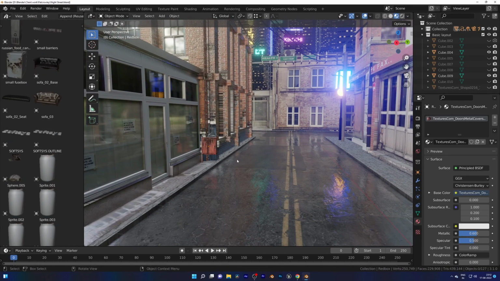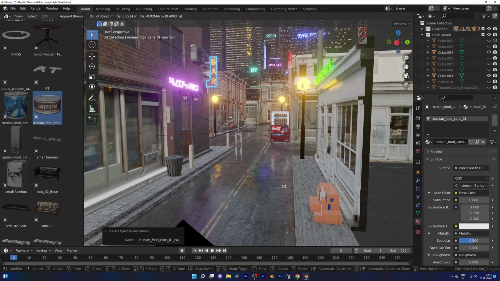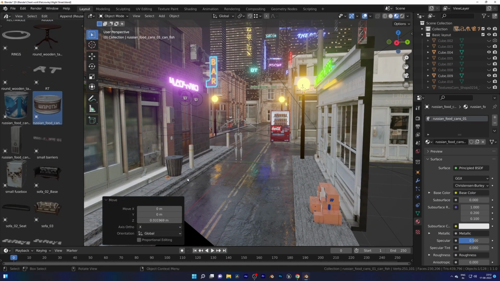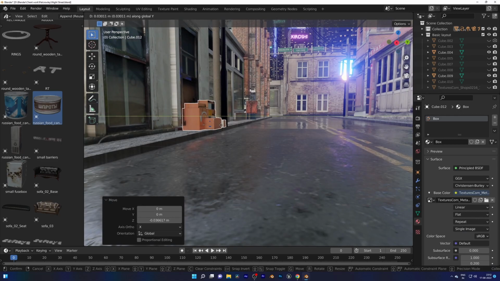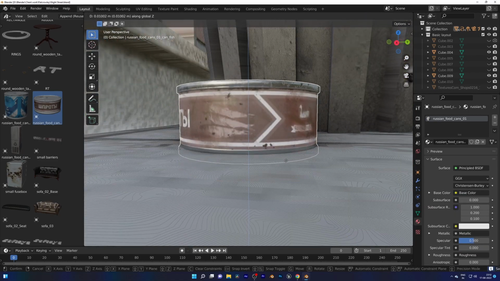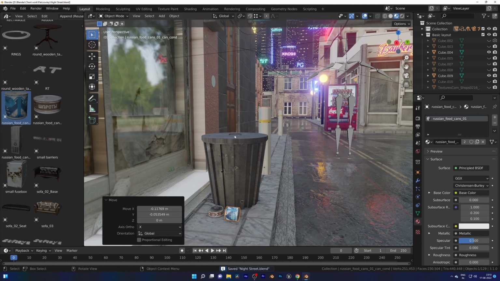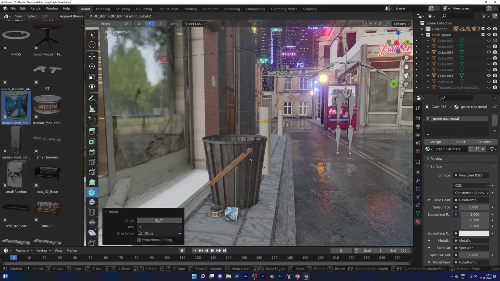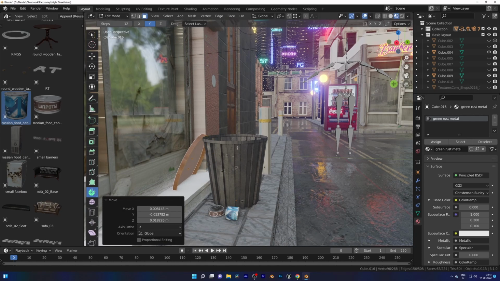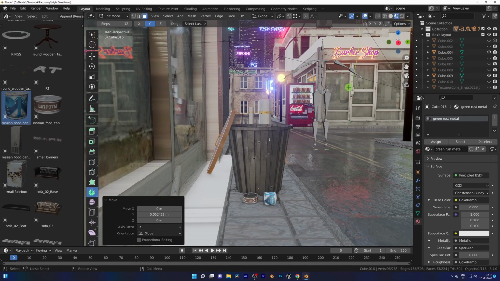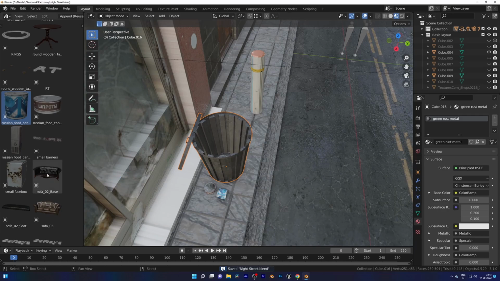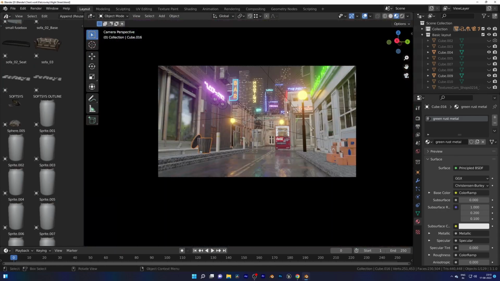One electric box there, some cans on the road, some trash near the trash can. This is a random box, I made it. Some food cans, and just make this open. We will add some trash inside of this bucket.